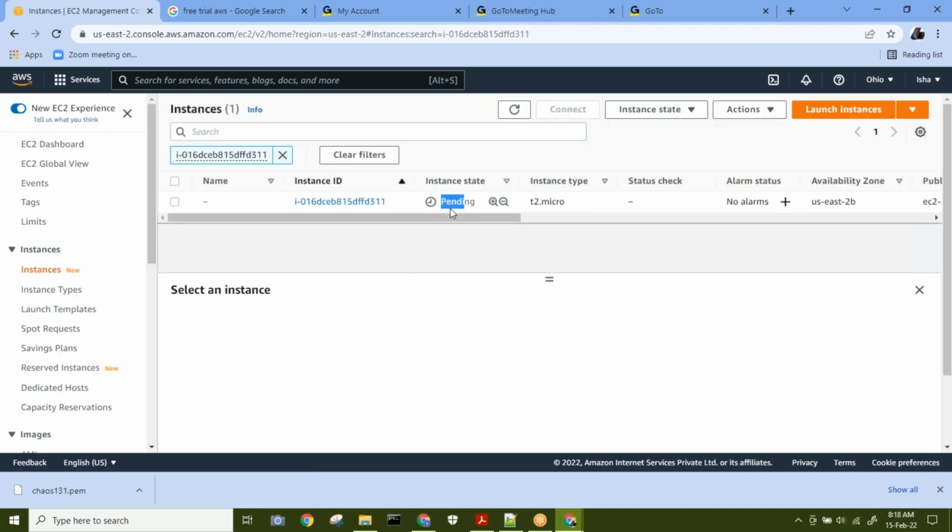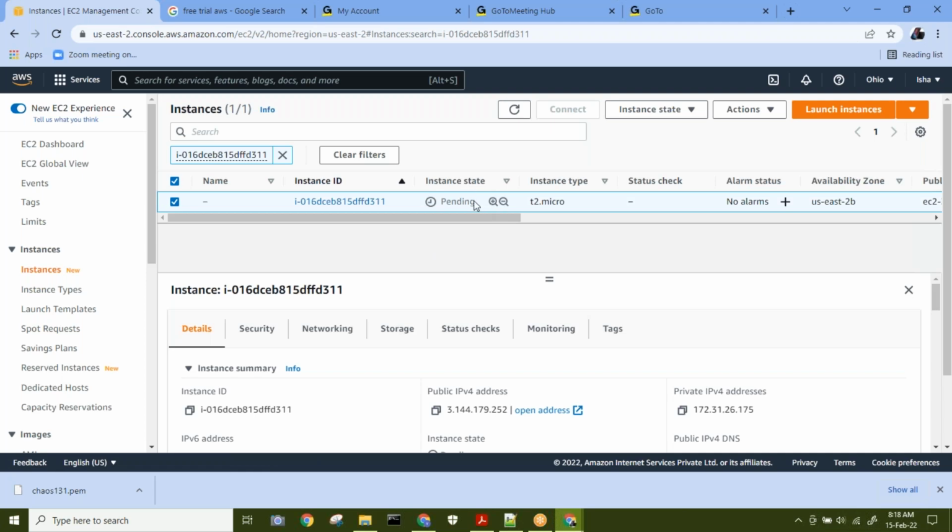So it is still in the pending state. Once it is in the running state, we can connect to that instance. So let's wait for it to come to running state. After it comes to running state, wait for a minute because sometimes some configurations would be pending. So let's wait for a minute.